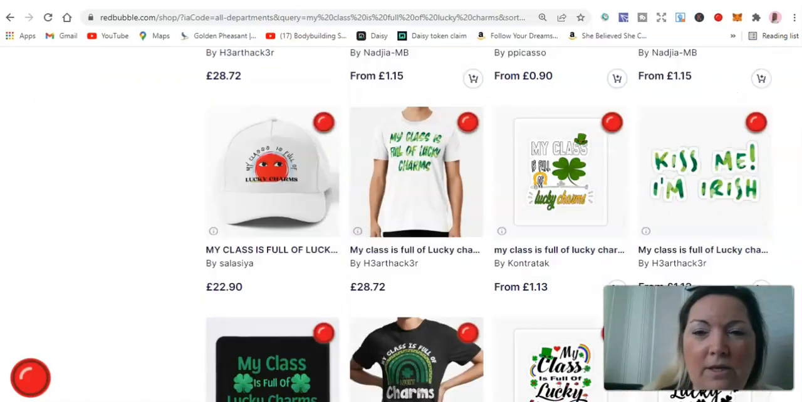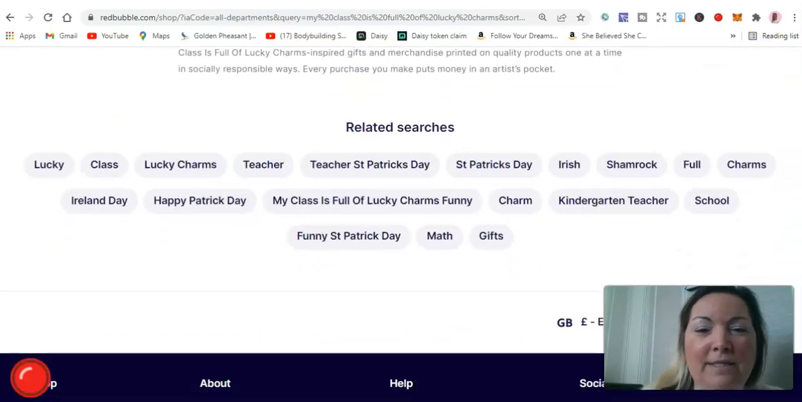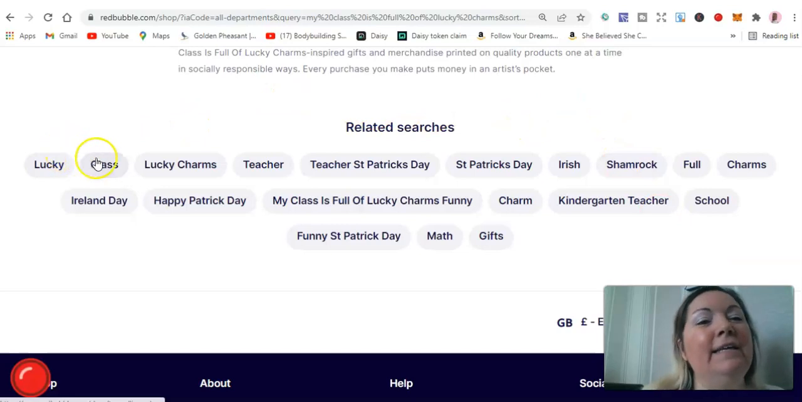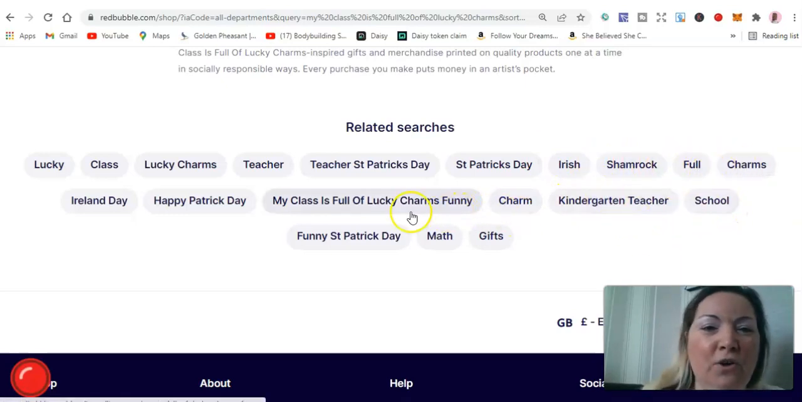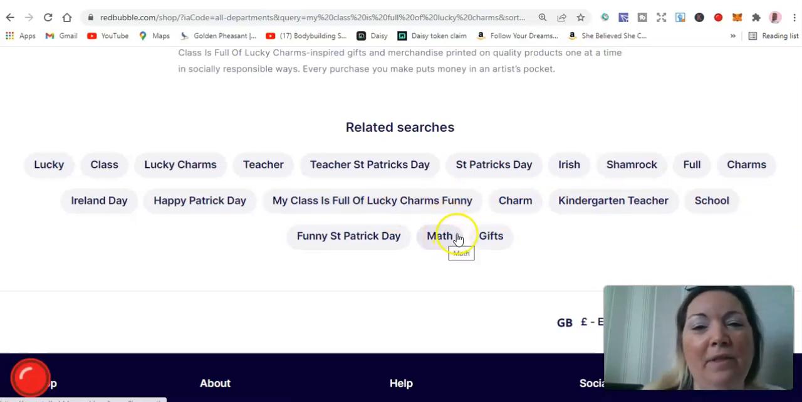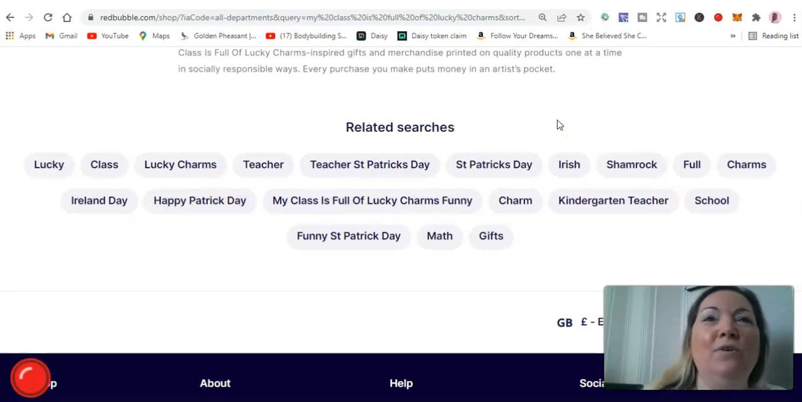Here at the bottom you can see related searches, and it says lucky class, lucky charms, teacher, St. Patrick's Day, Irish, Shamrock, full, charms, school, kindergarten, teacher, my class is full of lucky charms, funny, math, gifts, funny Saint Patrick's Day, happy Patrick's Day, Ireland Day. You can use funny sayings or funny quotes, or popular art. I usually use Instagram, TikTok, and Pinterest as well, to be honest.